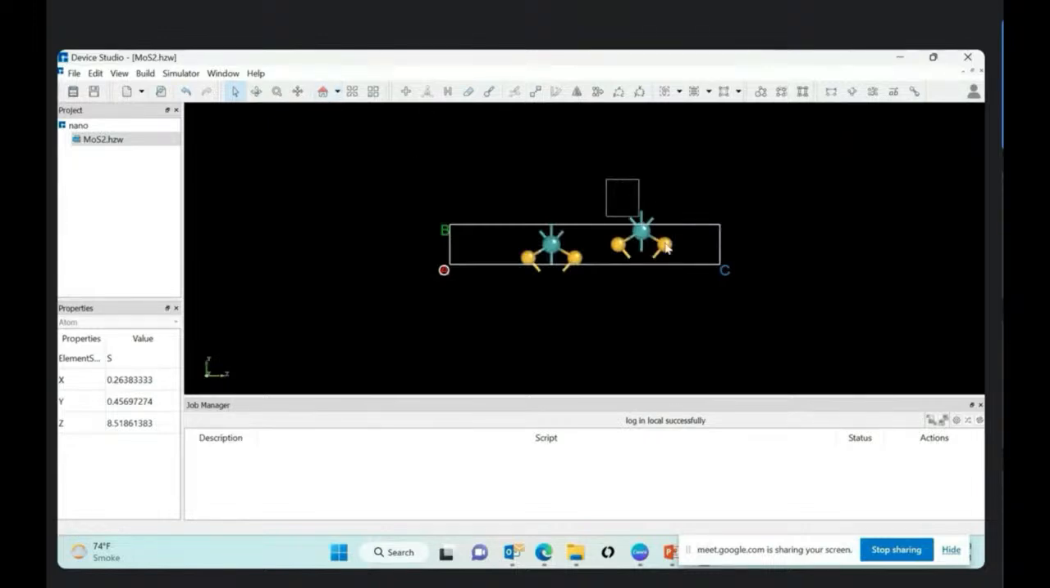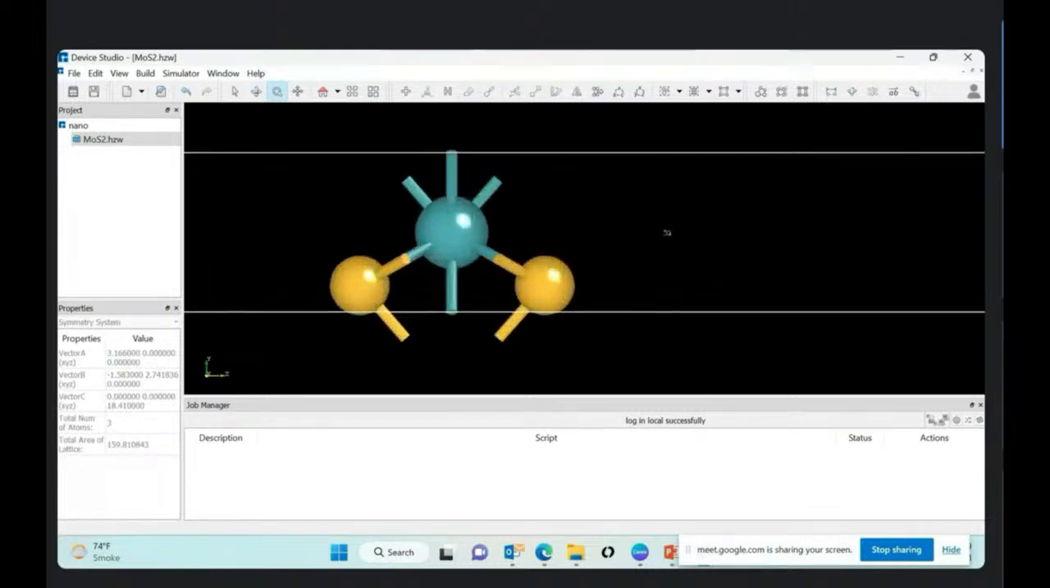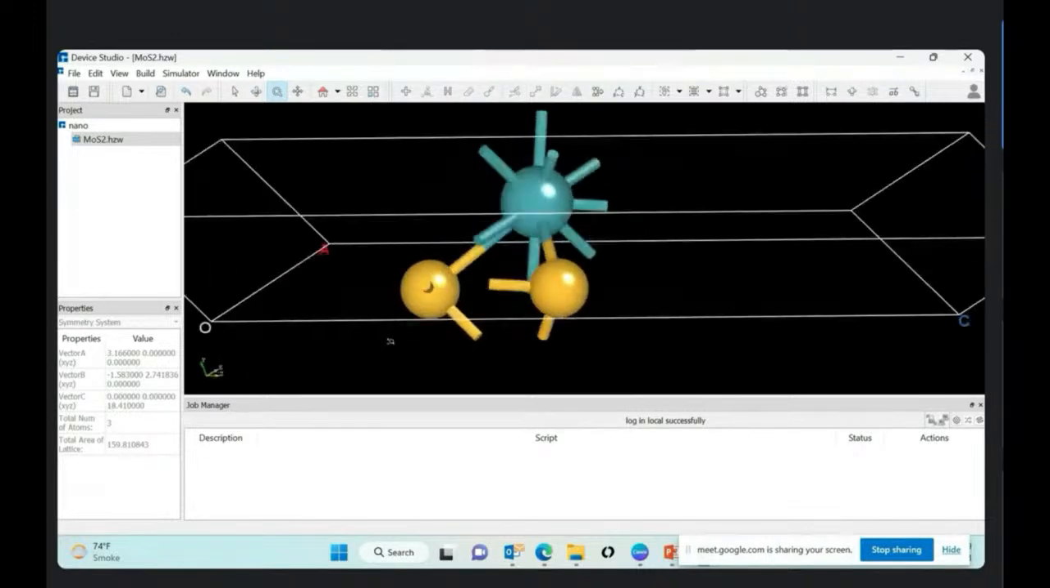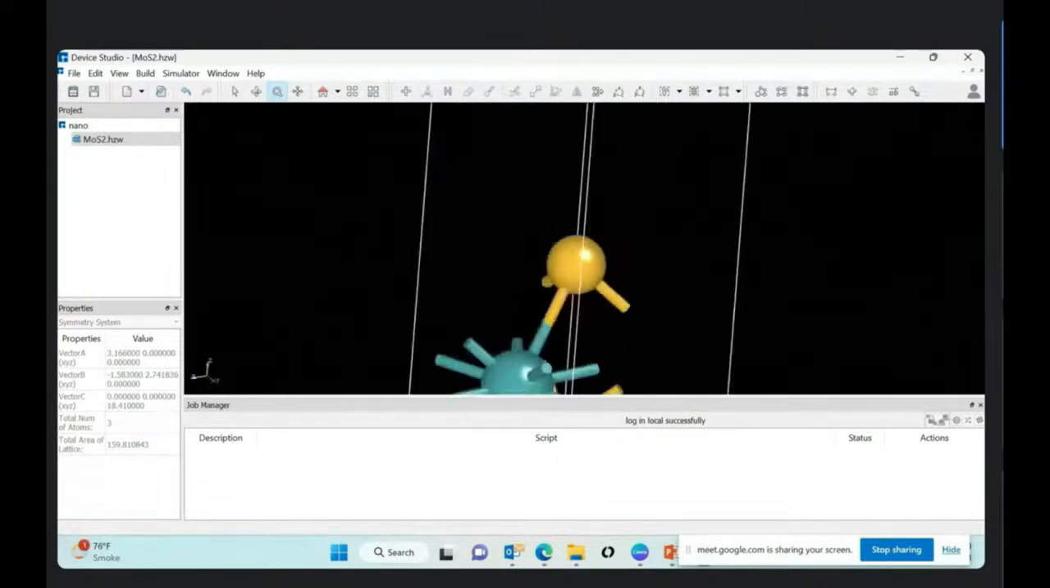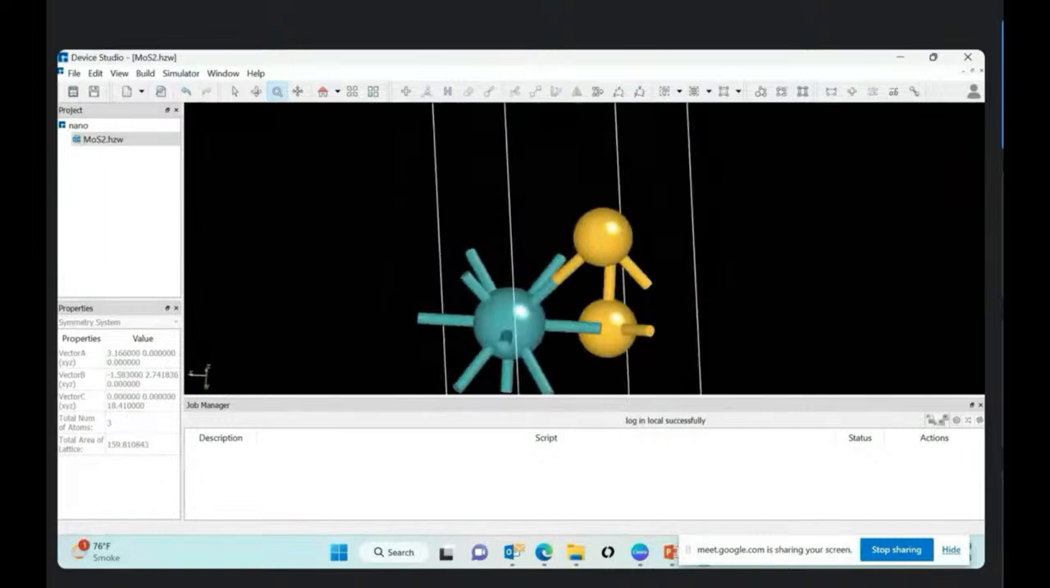Now I want to select the atoms and delete these atoms also. This atom is selected. I can press the delete button. Now there is only a single MoS2 remaining. This is a zoom button; once you press it, you can zoom on your particular atom. Once you have a complex structure and want to zoom on a particular atom, it can also be zoomed.